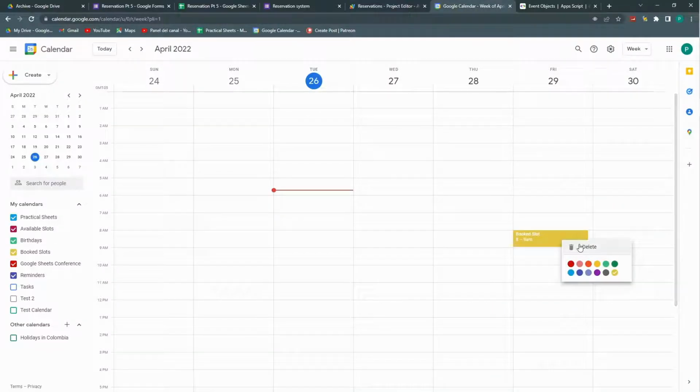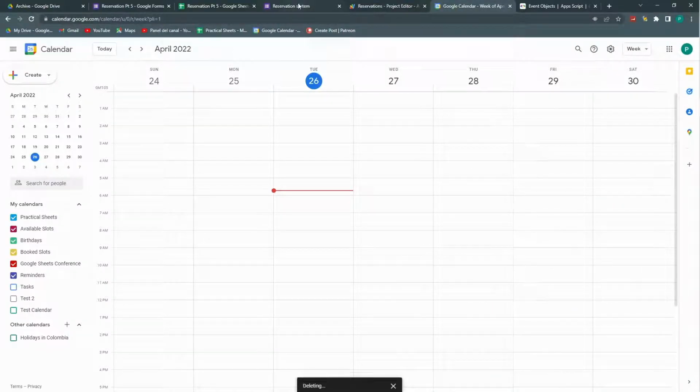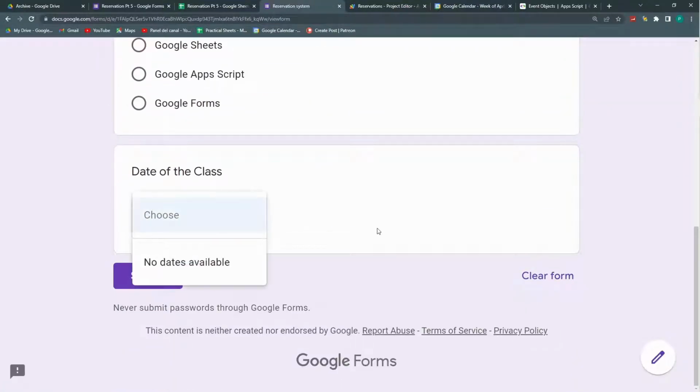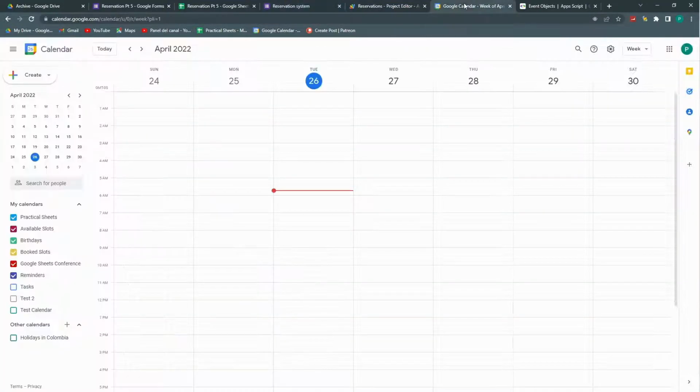I'm going to delete this. In my reservation system, I shouldn't have any slots. Okay, so I'm going to create some slots again.